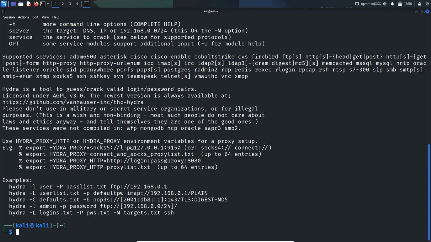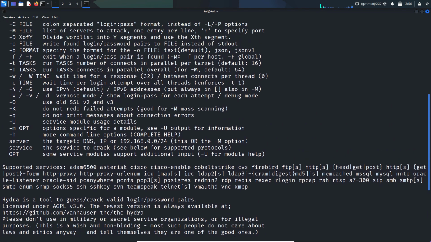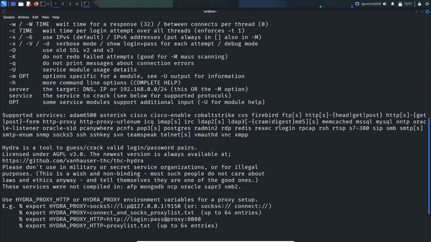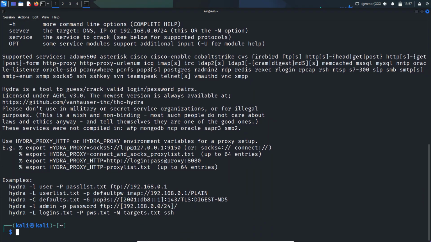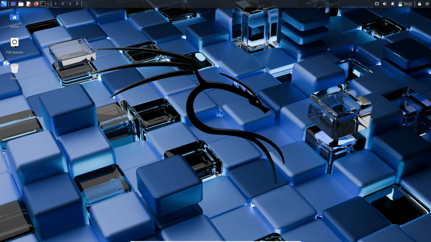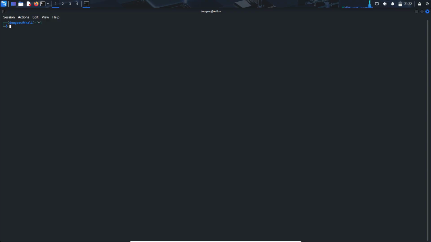What makes Hydra so special? It isn't limited to just one service. It can attack over 50 different protocols, including SSH, FTP, HTTP, HTTPS, databases, email services. If it has a login page, Hydra can probably attack it. This versatility and ability to launch multiple attack threads simultaneously makes it a one-stop shop for everyone. For today's demonstration, we'll be brute-forcing remote login into our machine running SSH.